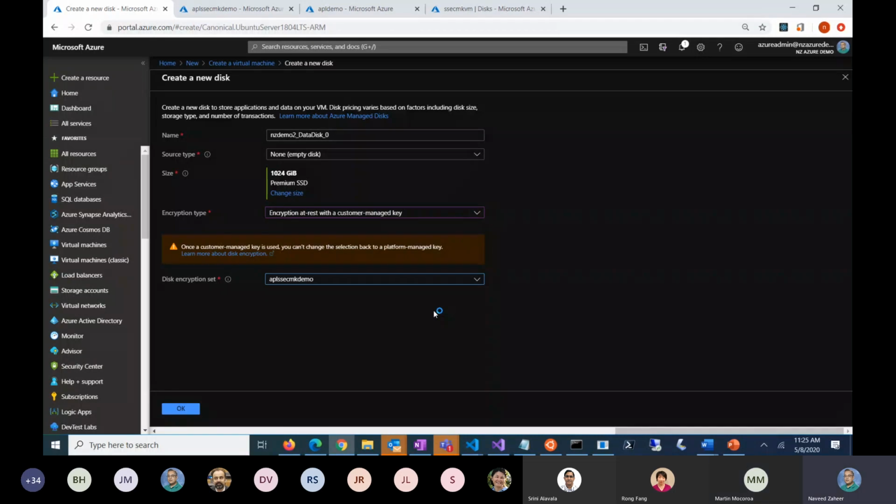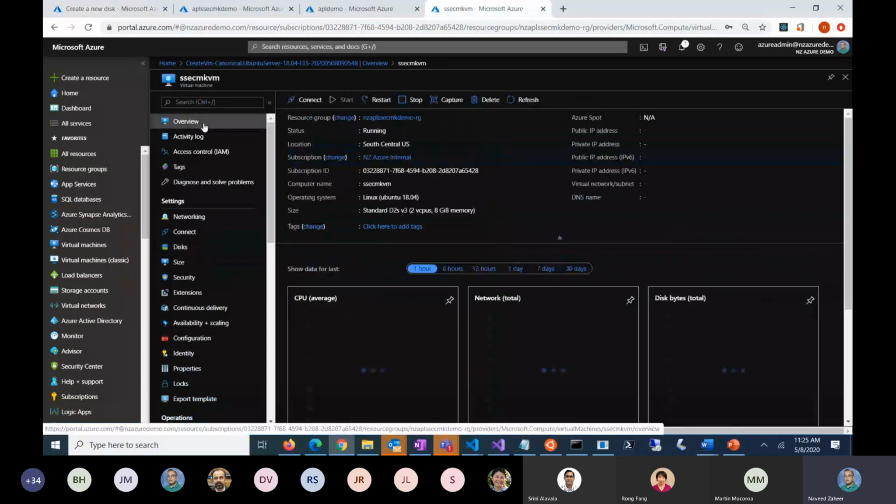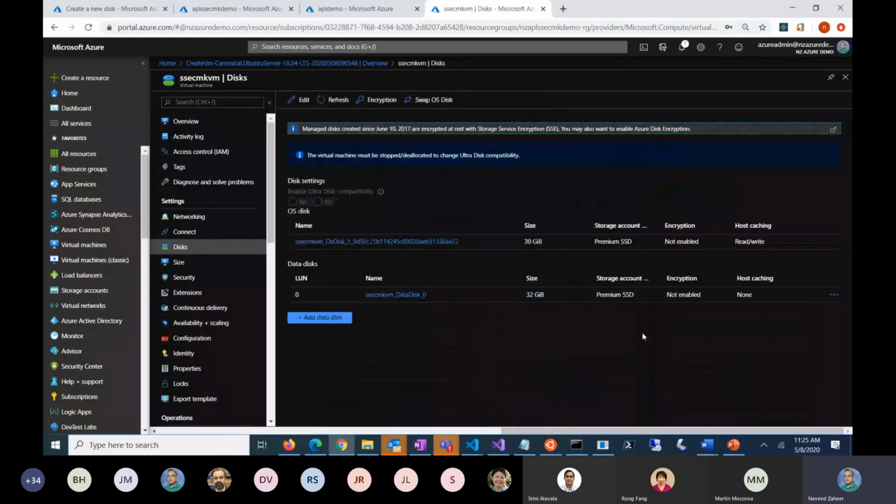Okay. Except your disk encryption set. Let me quickly show you something here, which is very interesting, and you will find it kind of a bit strange, but that's the way this thing works.